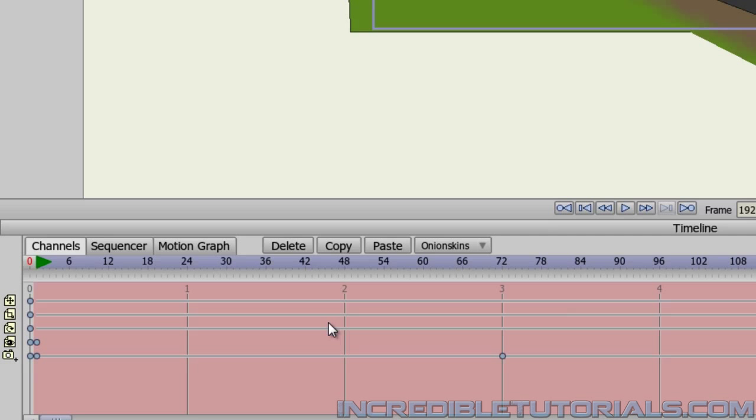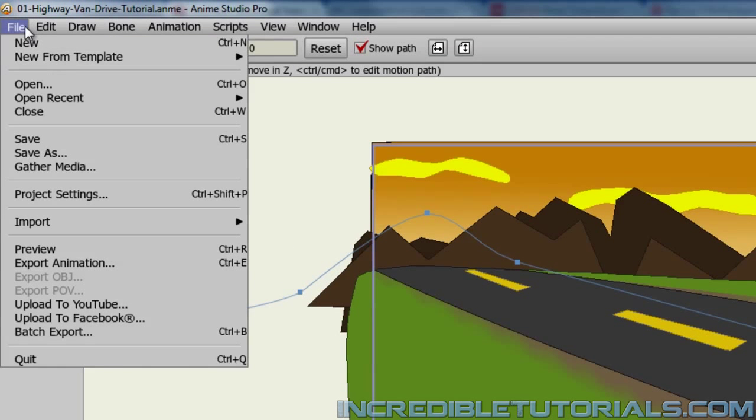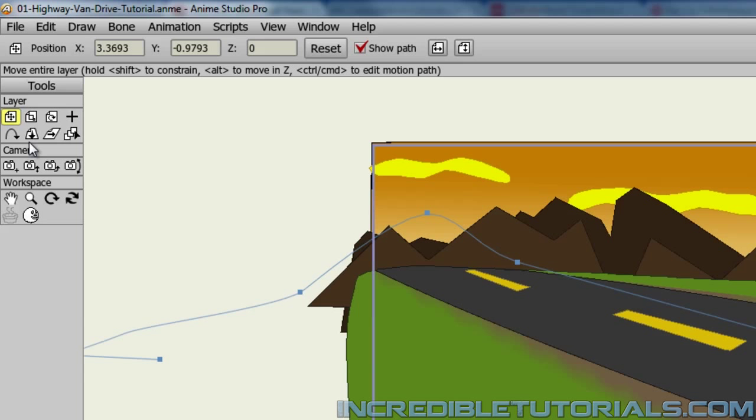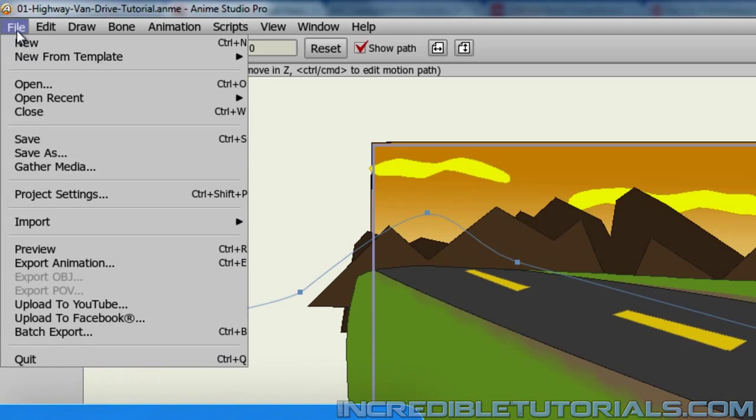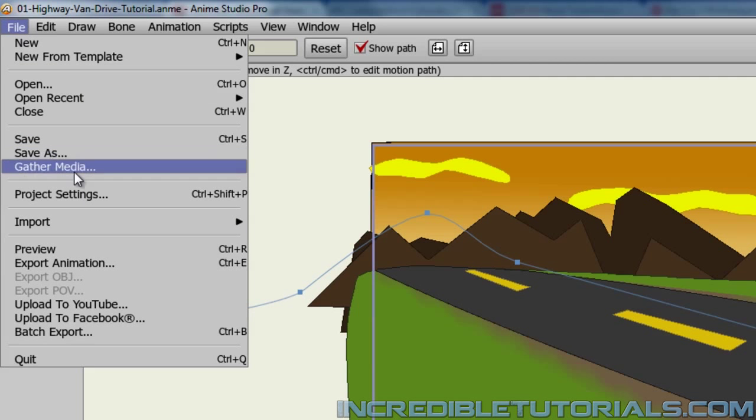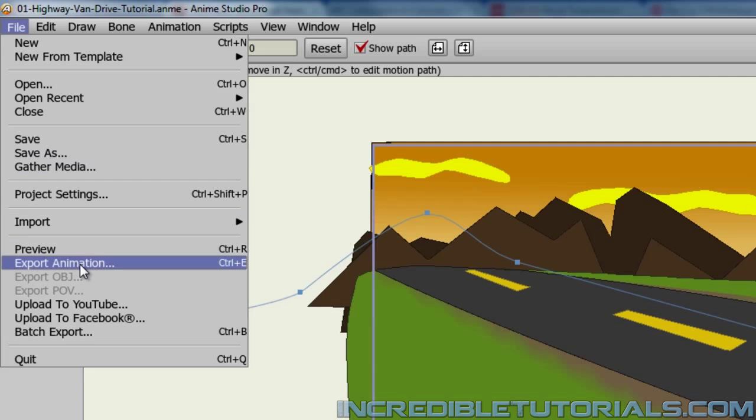But now, once you have completed your animation and you are ready to go, first, make sure you go to File and Save to save your project. And now you want to export this out as a video. You have now completed your first shot, and we're going to use this shot and compile it with all of our other shots when we are all done with the animations. So go to File, Export Animation.